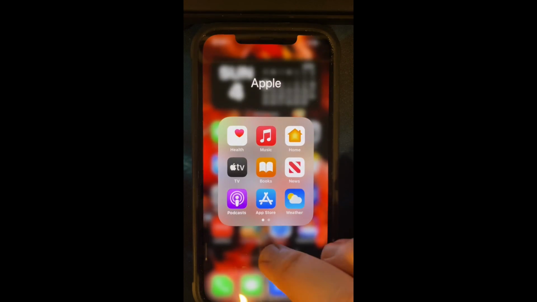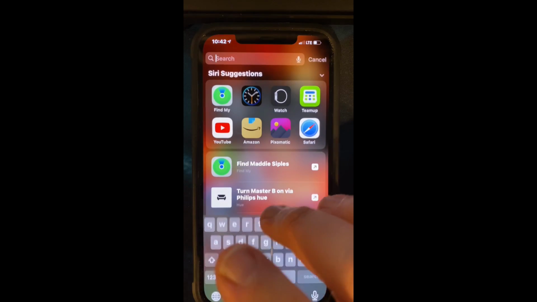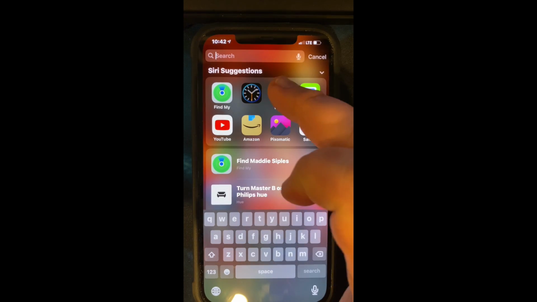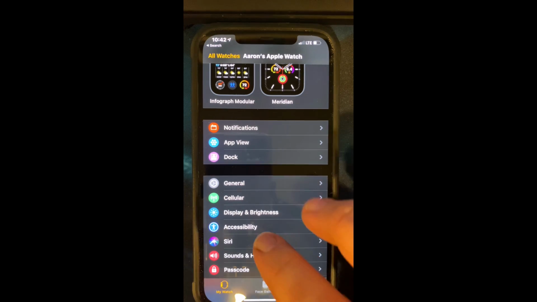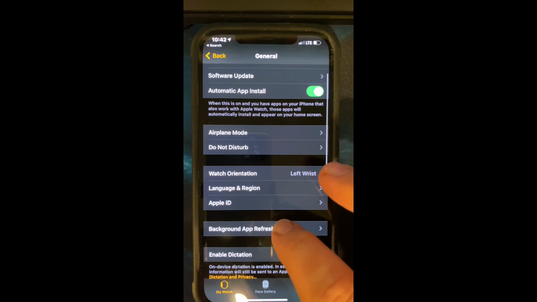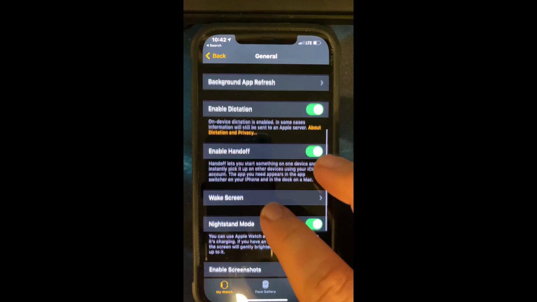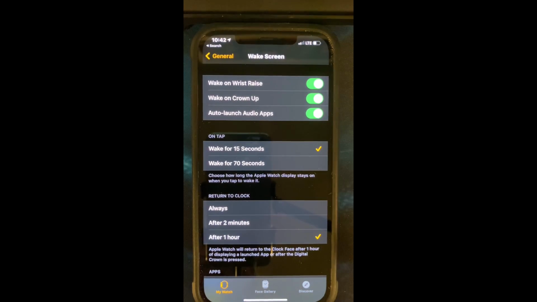Once that app is downloaded, the second thing we need to do is hop over to the Apple Watch app. Once we're inside the Watch app, we'll need to scroll to General and then scroll down to Wake Screen. We want to change the wake screen to 1 hour. Now you say, why is that? Well, guys, you've got to remember, this is a third-party app. It's not integrated through Apple's OS for these watch faces. So we don't want it to go back to the default watch face. We want it to stay inside of the Clockology app so we can have the cool watch faces.